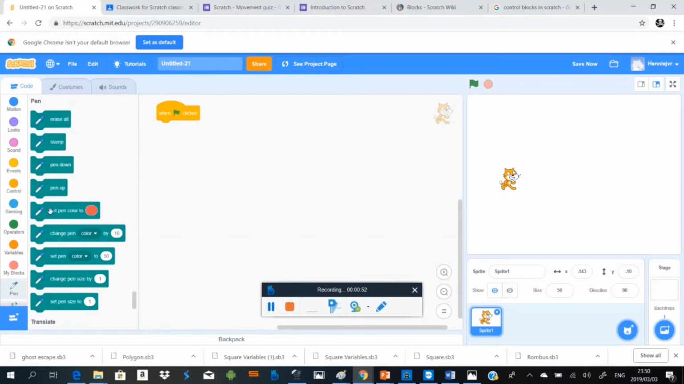Pen down is used for starting to draw. Remember to select the pen color before using pen down. To stop drawing, use the pen up block.